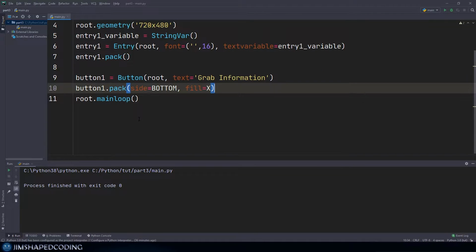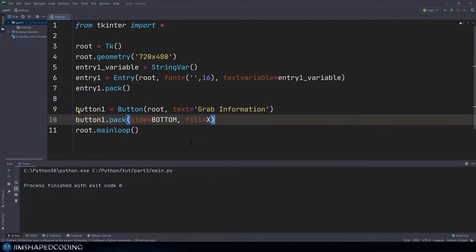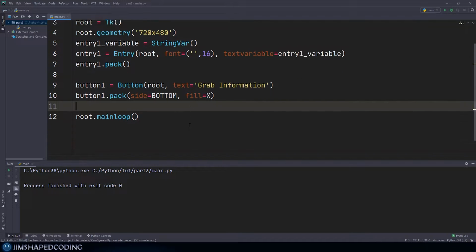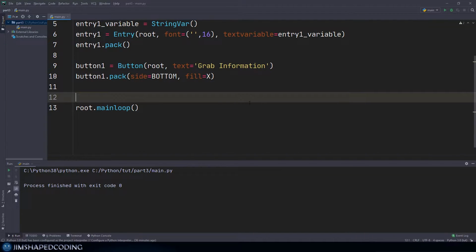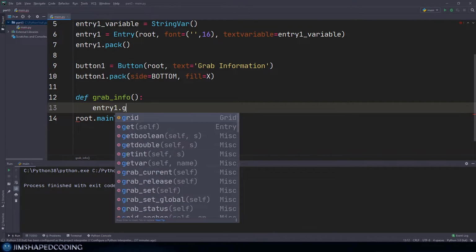So let me show you how you can grab the entry1 variable. So we will go down here and write some functionality for that. We will create a function which is called grabInfo in order to assign it later on as a command to that button. And I will write here entry1Variable.get.